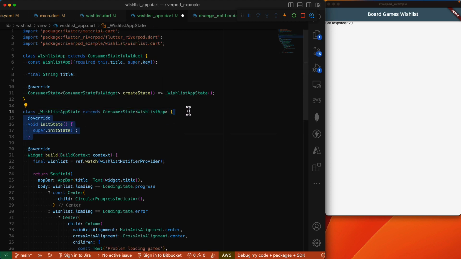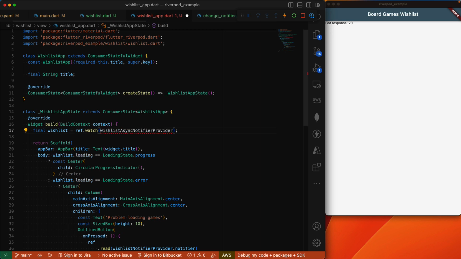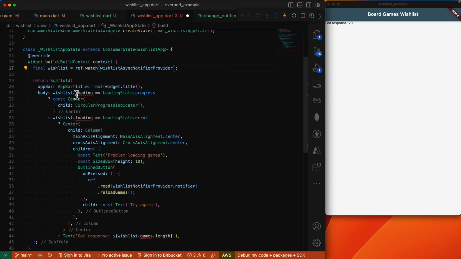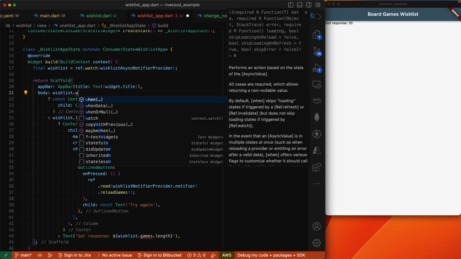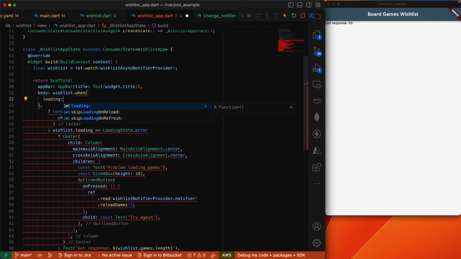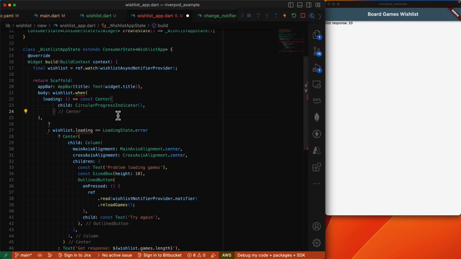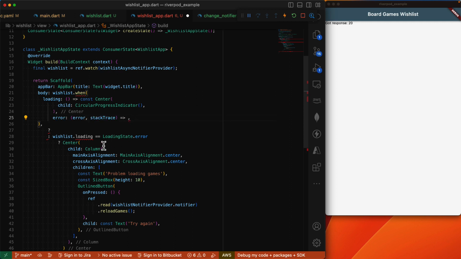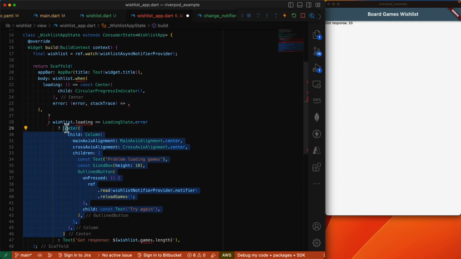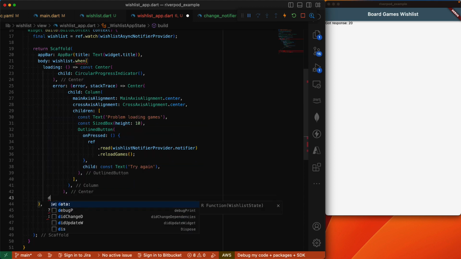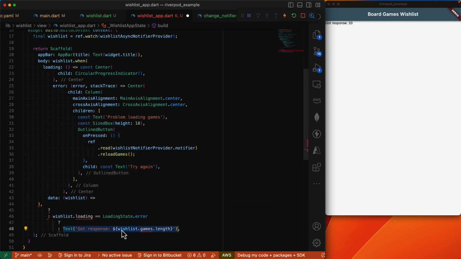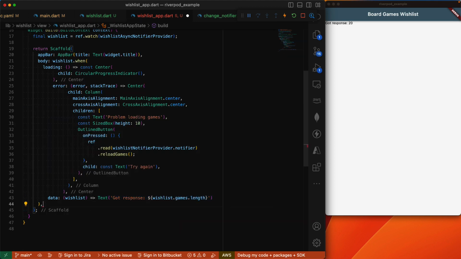In fact, we can get rid of that. And then we'll have our async notifier provider. And then in here, like before, we do .when for our loading state, we'll have this progress indicator. Upon encountering an error, we'll display this center. And then when we have data, we will display the following.